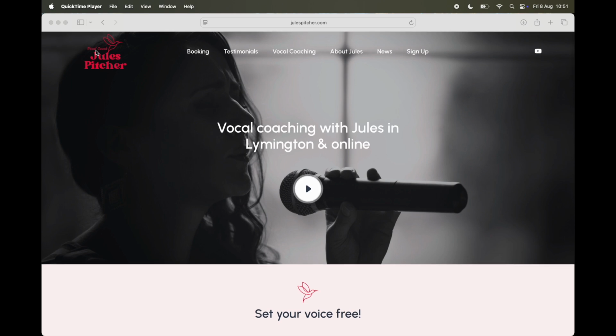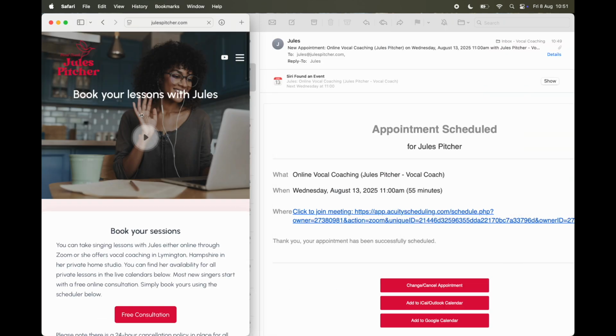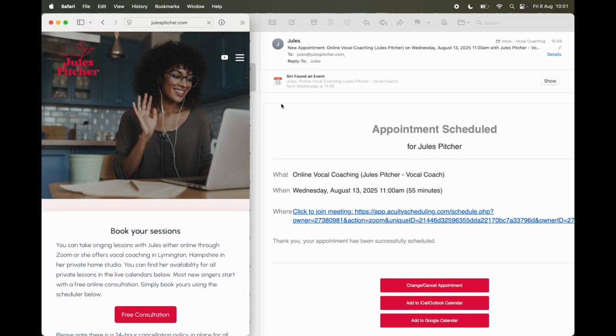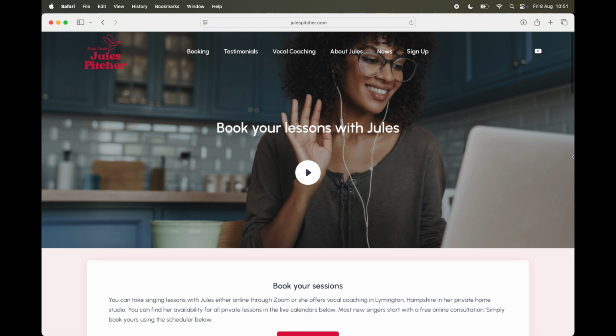So you go to my website here, julespicture.com, and then select the booking navigation at the top here. If you're on a mobile phone, it will look like this, and you click the burger menu and it will show booking, but it will all take you to the same place.